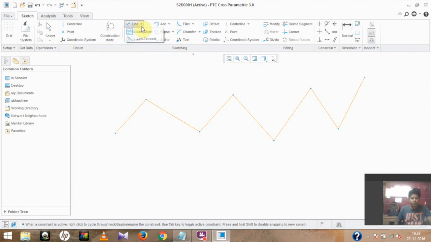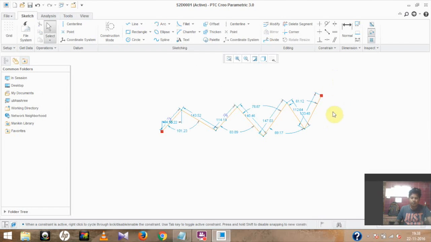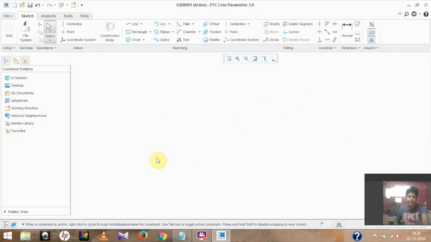And if you want to make a line tangent, this feature is used when we draw a line which is going to be tangent to a curve or any circle. I will tell you about these options after some time. Just press the escape key to come out from the command and delete that one.